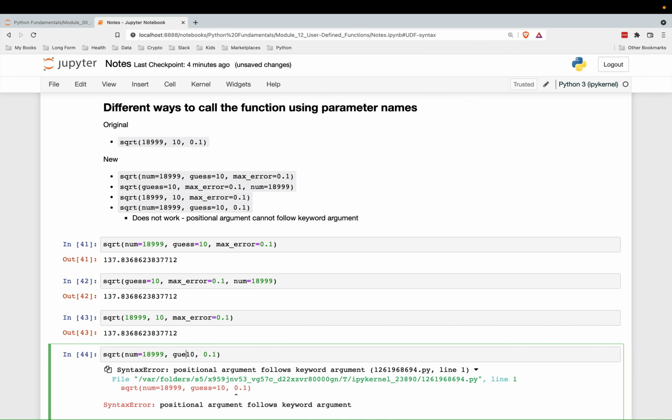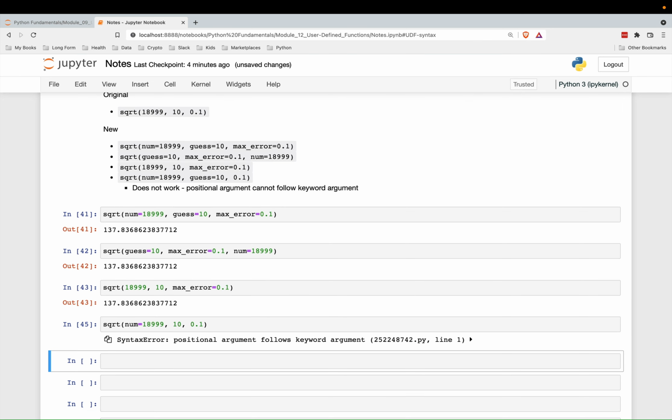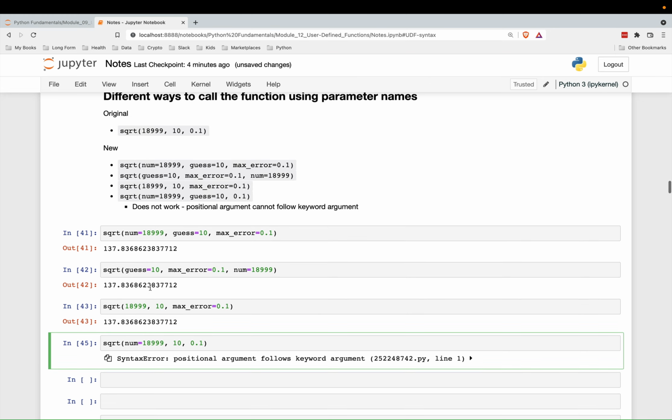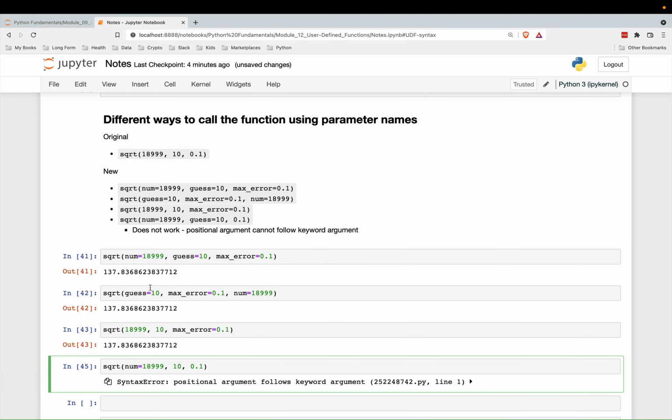And same thing, if we just got rid of guess like this, it wouldn't allow that either, because 10 is positional and num is keyword. So anything that follows the first keyword parameter must also be a keyword, because the first one is a keyword in this instance. All right, so that's how you can use the parameter names in your function calls.